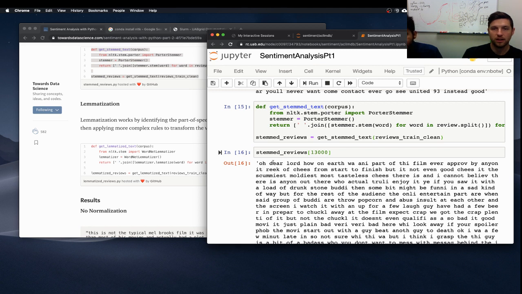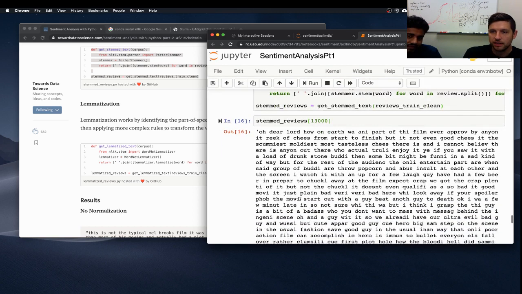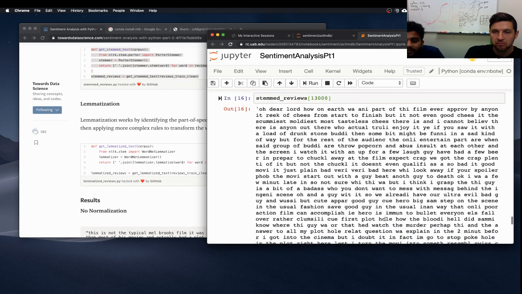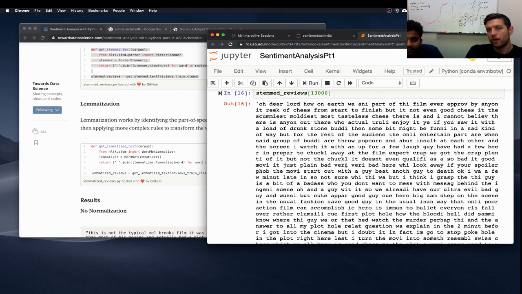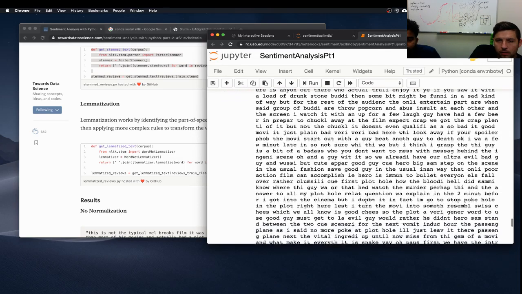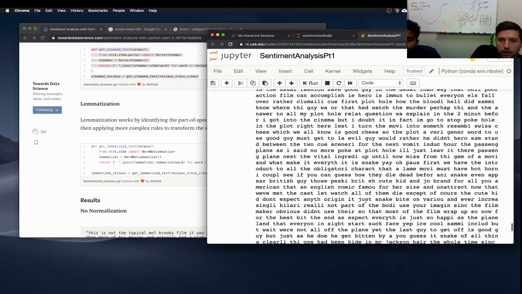So now we look, oh dear Lord, how on earth was any part of the film ever approved by anyone? And so, yeah, I guess cheesy, and let's see. Okay, so apparently cannot was left in there, so maybe that's part of the stemming, that it doesn't mess with that. Qualifying, qualified, I guess that makes sense. And then it looks like it also replaces the Y's with I's because that makes it easier. If you have a word that ends with a Y and it's going to get longer, you're going to switch that to an I, so that makes some kind of sense. All right. It has stemmed a lot of words.